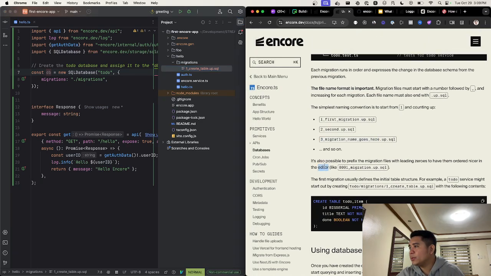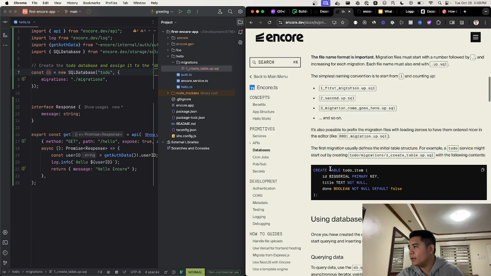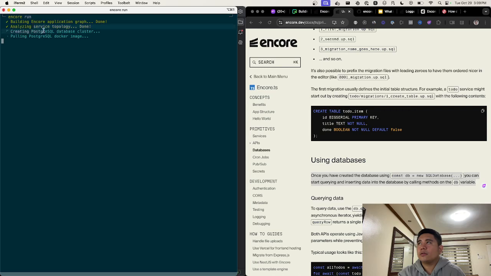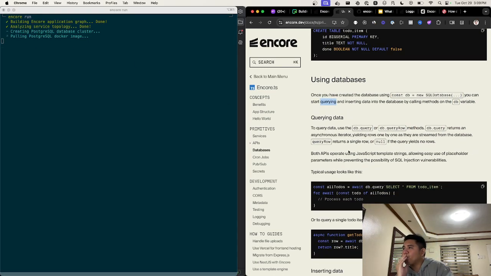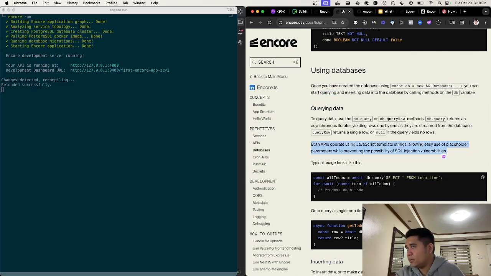Okay, so it's also recommended to prefix migration files with leading zeros to have them ordered. It's nicer. Yeah, we could have it like this, but it doesn't matter for now. This will take long, I think. So in here, you can use the DB variable. It says, yeah, all good now, as you can see.